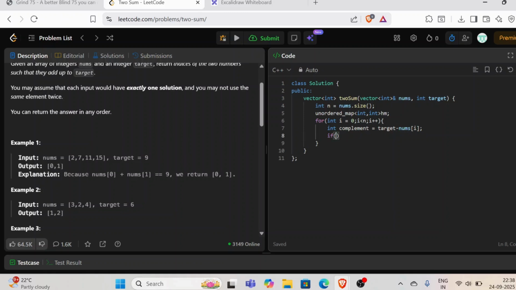So it's going to be like if hash map dot find, that is our complement. This is how we check in C++ if an element is present or not. So if we have it, we should return two things: one is the current index and the other is the index of the complement.